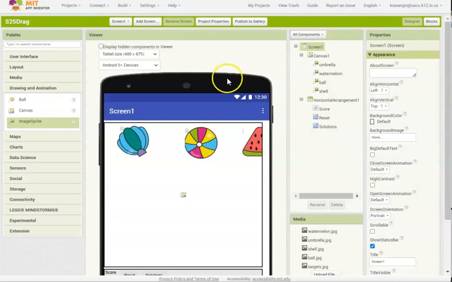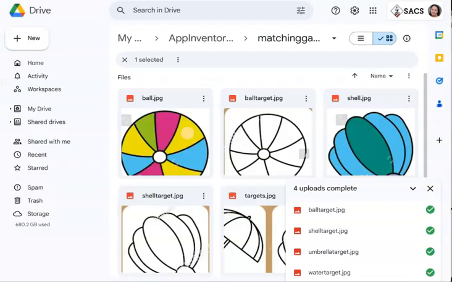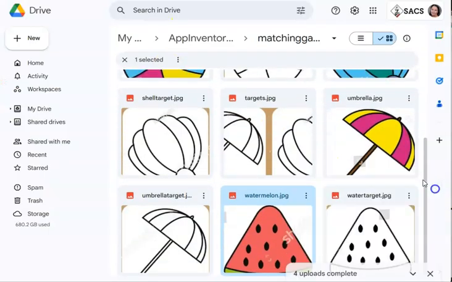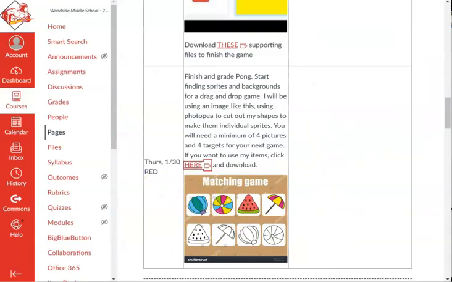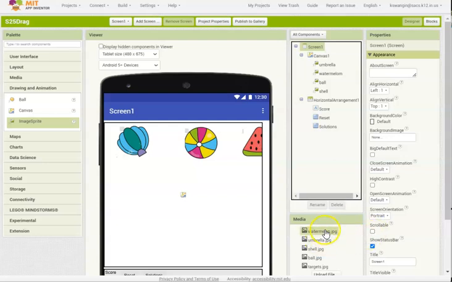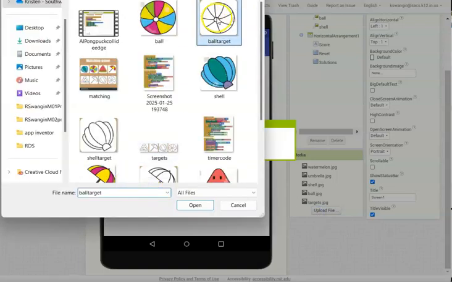All right, guys, for your drag and drop game today, if you're using the same sprites I am, I got those for you on Canvas. You can click here, download them. You will need all of these files. And then we're going to upload them in App Inventor. So I've got my watermelon, umbrella, shell, and ball so far. I'm going to upload all my targets real quick.